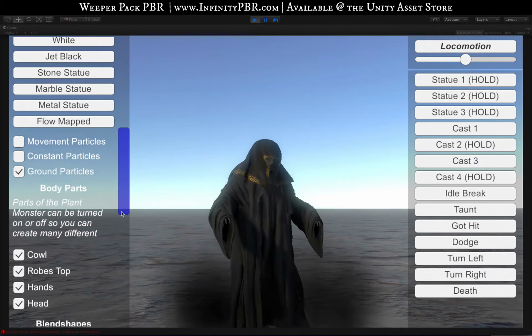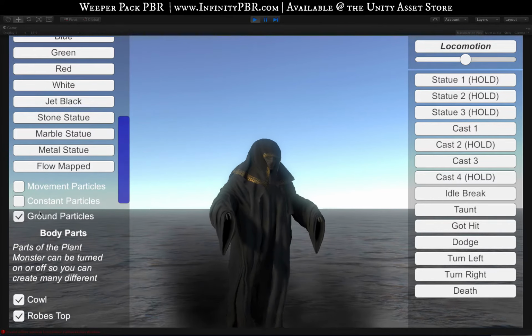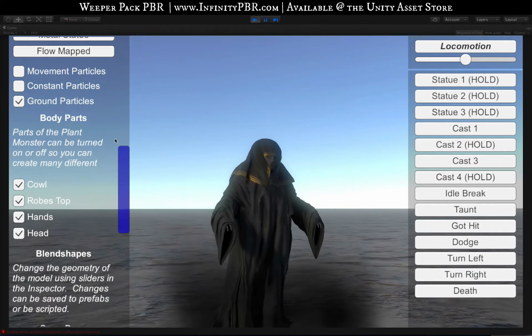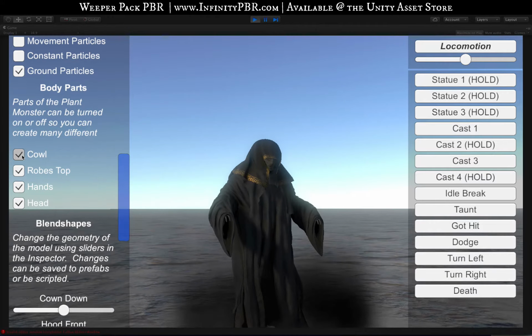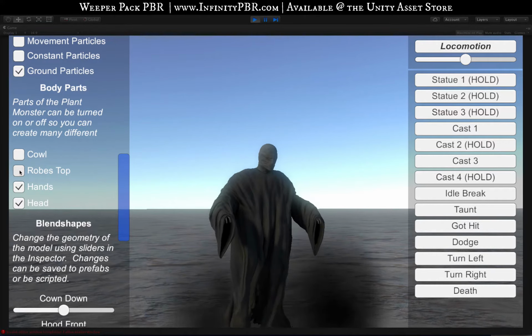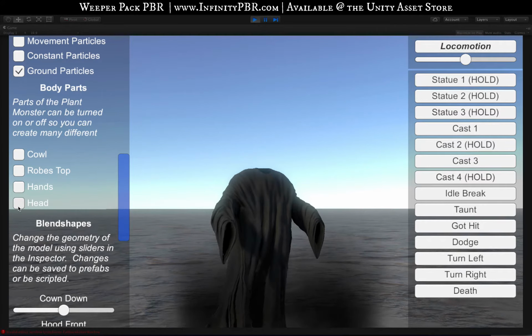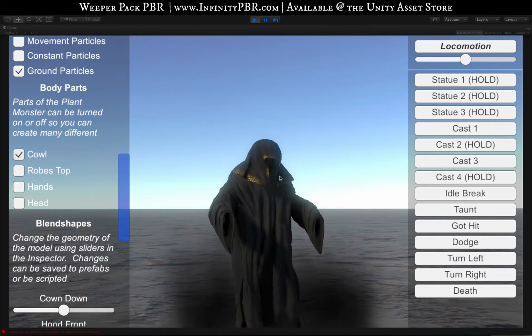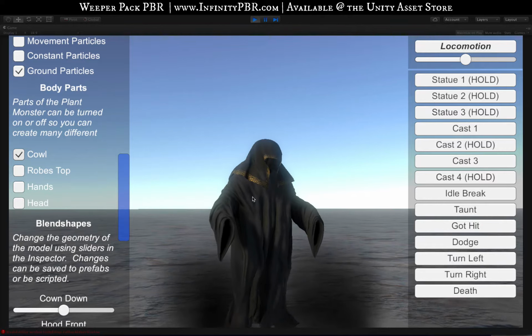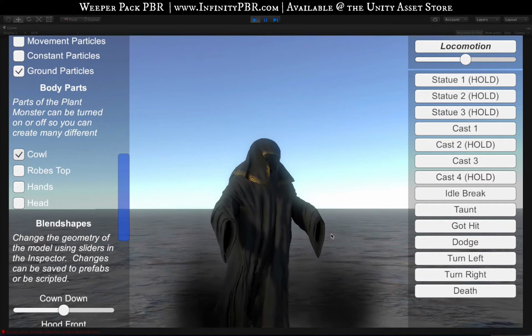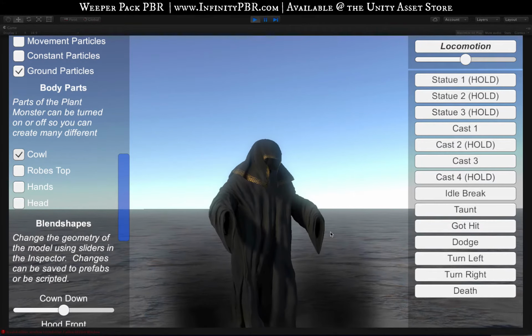Alright, so we've got some options here for the body parts. We'll do the particles in a second. You can turn off the hood here and the robe's top, the hands, and the head as well. And if you want, you can bring the hood back on and add a particle in there just to make it like a glowing head. You can add particles here, so like glowing hands.